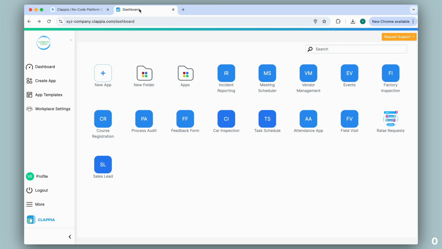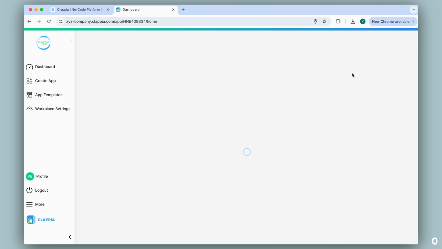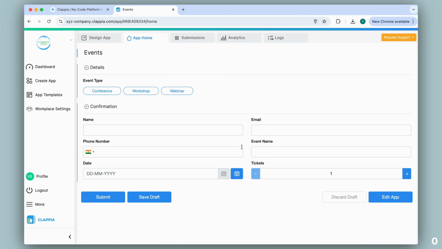In my dashboard, I've started to create an app called Events, so I'll select it. It just contains a few fields. Now let's say in this app, I want users to view images in regards to the event details. So basically, an image will be displayed over here that showcases all the event details. So for that, I'll add an image viewer block to this app.